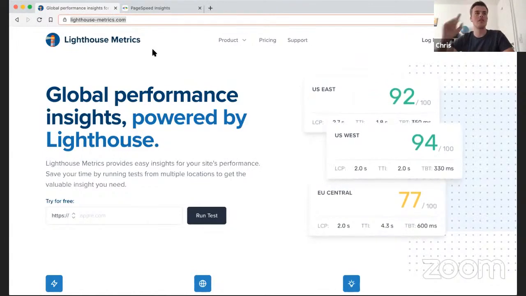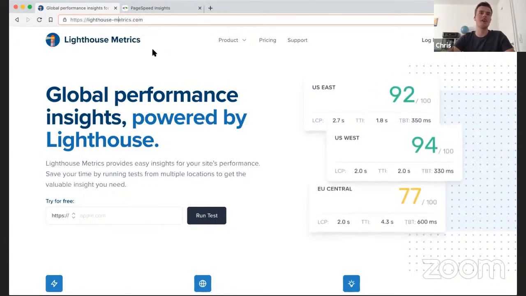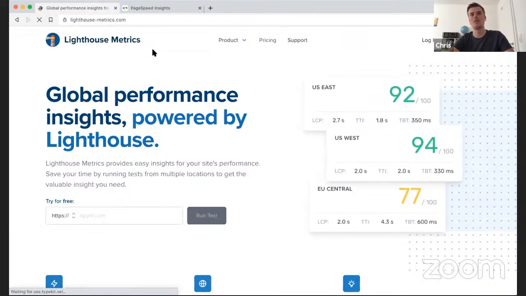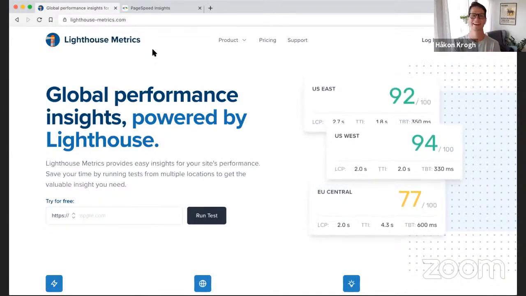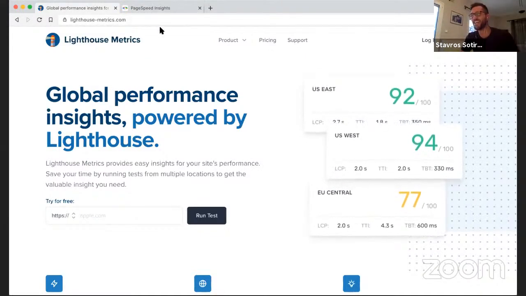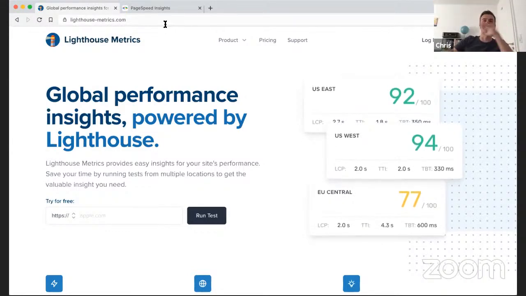Actually, sorry if I interrupt you, but that's the first time I will show this. You can just hit lighthouse.new, and it takes you to Lighthouse Metrics. So, guess who paid that much money for this awesome domain? Oh my God. Just Lighthouse.new.